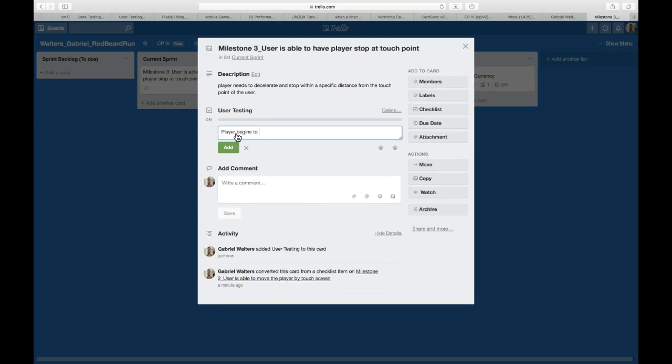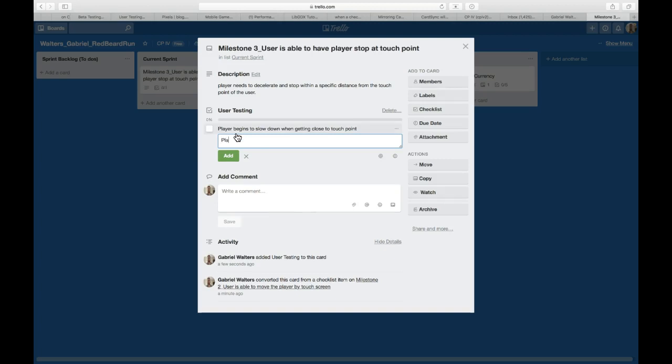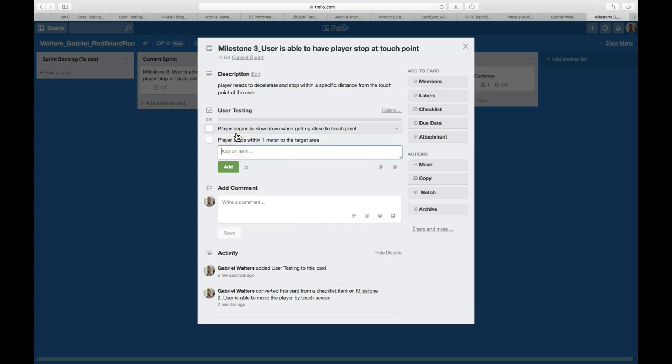Player begins to slow down when getting close to the touch point. Player stops within, let's say, if we're dealing in meters, 1 meter to the target area. Okay. And so now we have some checkpoints that we can start going for, because we realized that that actually didn't fit very well into that milestone. And as you start doing this, you'll see where it's better to break things up.